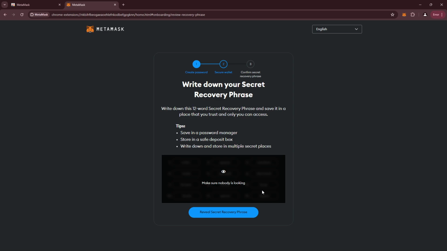Now, I'm about to reveal this, and I'm well aware that I'm recording. I'm never going to use this wallet. It's an example. But when you click this button to make sure nobody is looking, you need to make sure that you have no screen recording equipment on. You need to make sure that you have no one around you. You need to make sure you are on a private computer using a private internet connection.